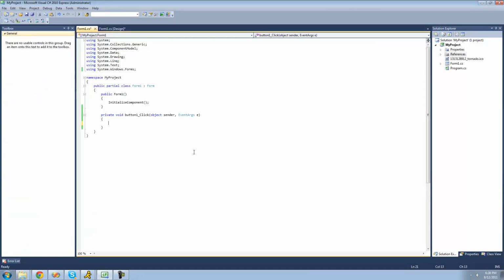Alright, so to create a switch statement, you're just going to want to type the keyword switch, and then following that you're going to want to have two parentheses. Inside of these parentheses is where you're going to type what you're checking. We're going to be checking textbox1's text, so we're just going to put textbox1's text inside of there. And then you're going to want to put two curly braces. Inside of these curly braces is where you're going to create all of your cases.